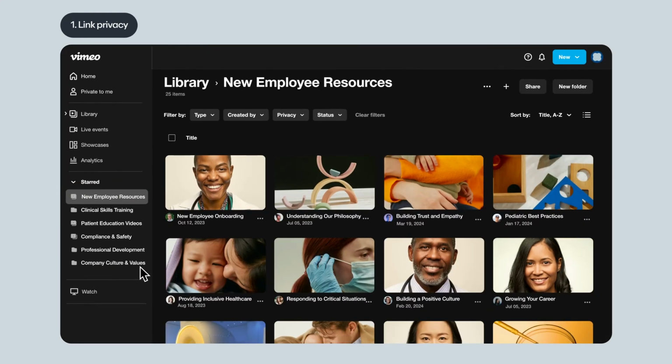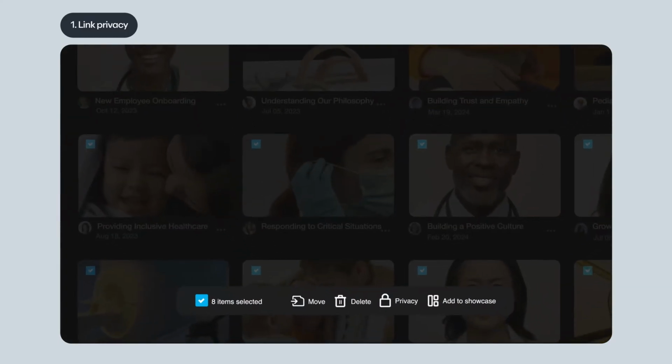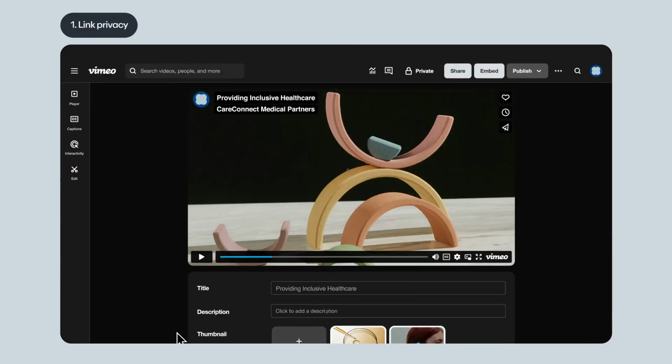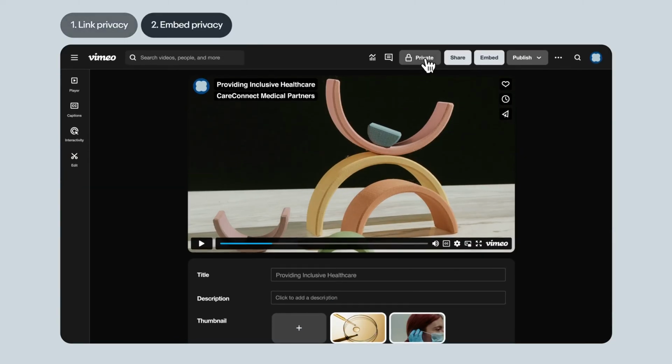If you want to be able to change the privacy settings of multiple videos in a folder in bulk, you can do that. Just go into the folder and select which videos you want to change the privacy for. Then change the privacy setting. Done. All right, on to embed privacy.